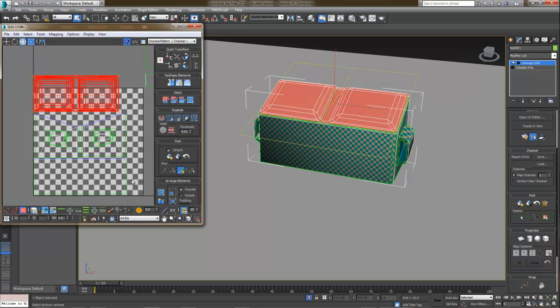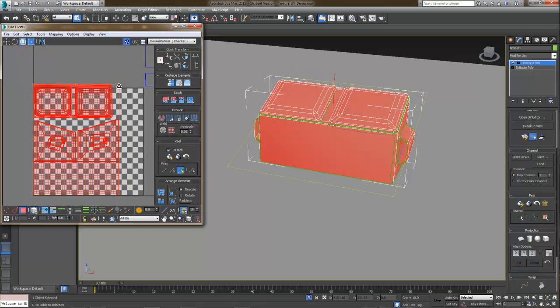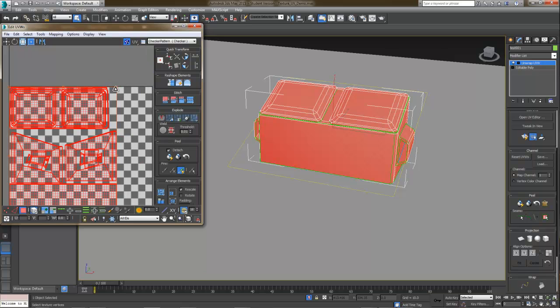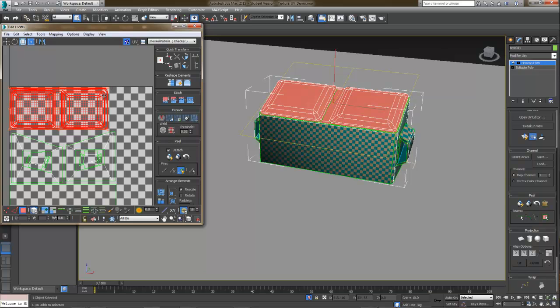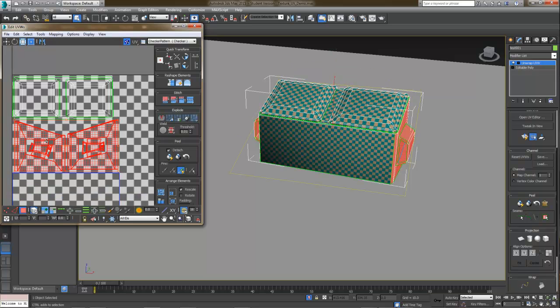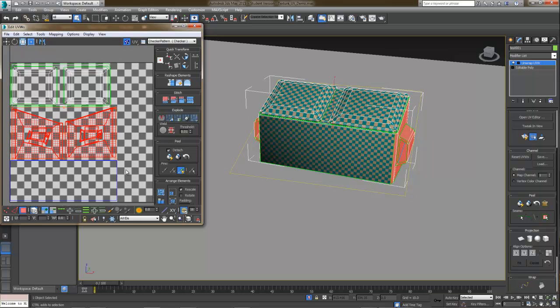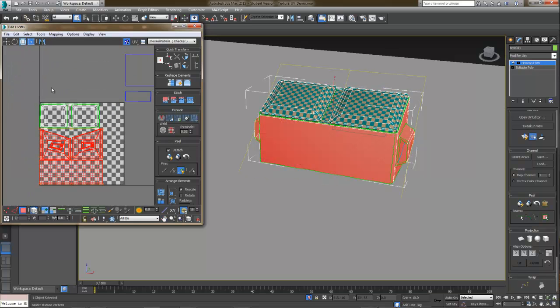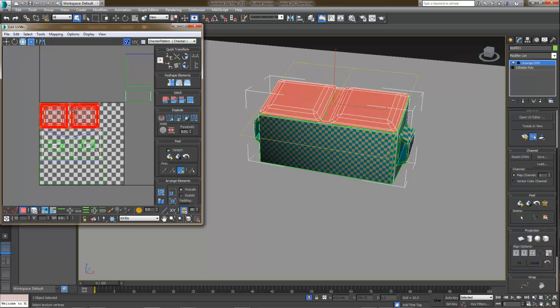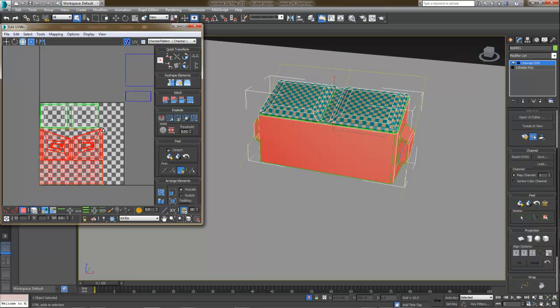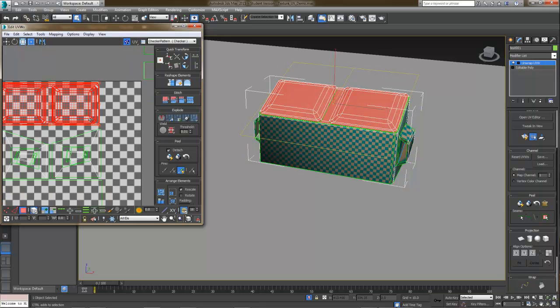Select the whole UV set, scale it down a little bit, thus giving me room to scale up other pieces like the lid. It's a constant back and forth of adjustments. Packing UVs is an art form in itself, but the more you do it, the better practice you get, less headaches.